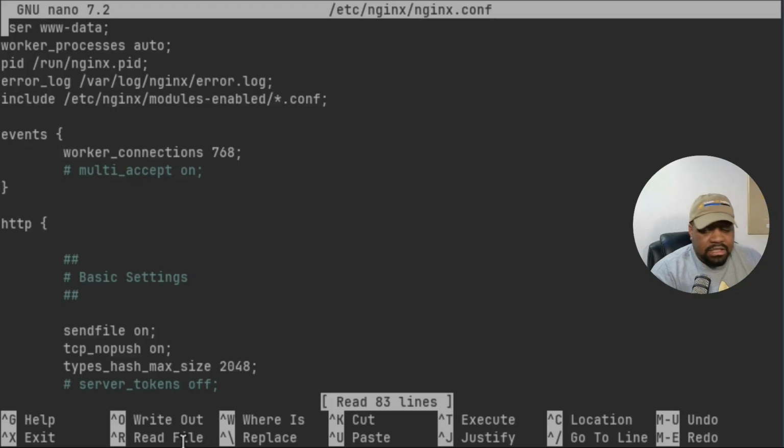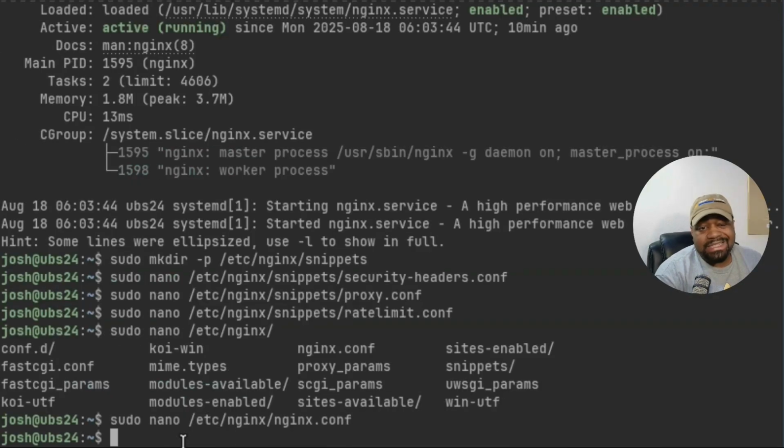Actually, no, best practice: what you want to do is copy or make a backup of your Nginx configuration. That's something I should have shown you guys because I assumed you knew to do that, but you want to make sure you make a backup of your configuration file.